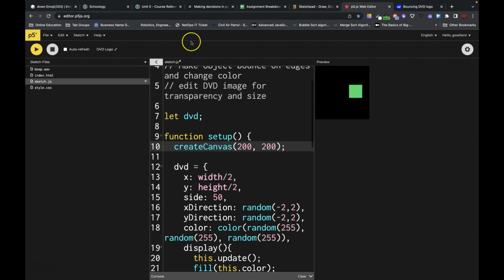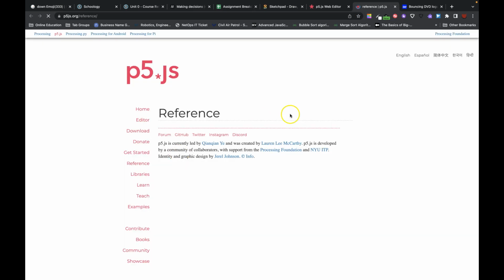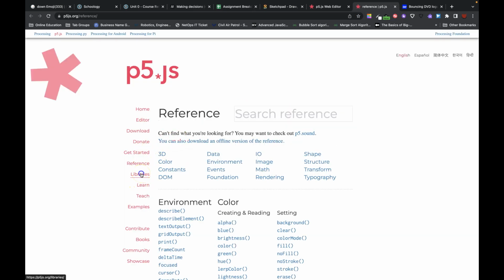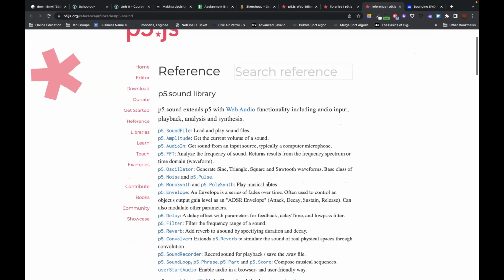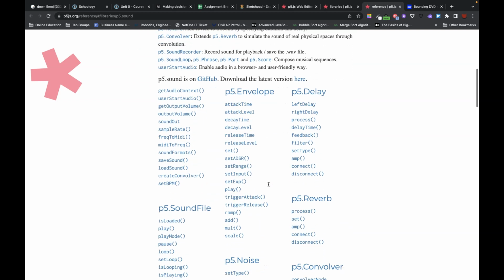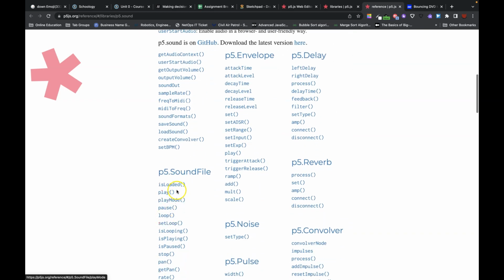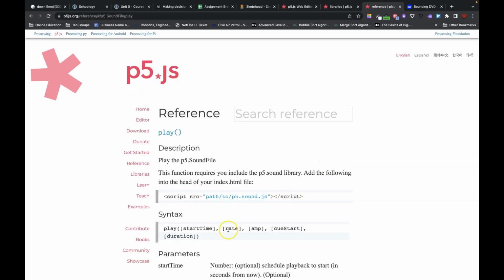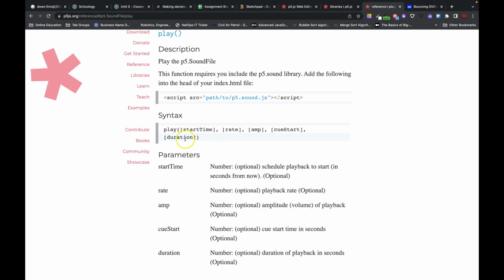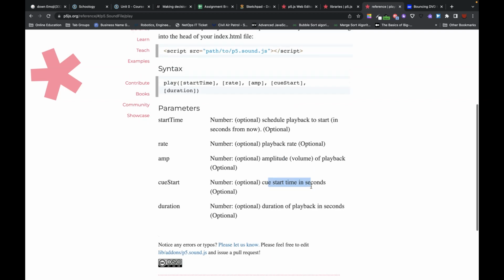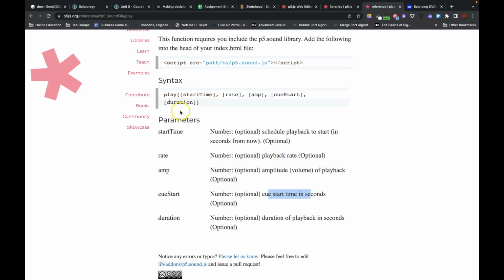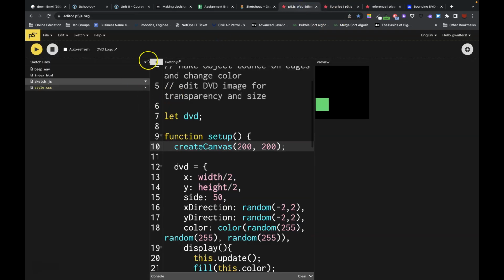Okay, so now let's go into our references and look at how we would quickly do this. So I'm going to go into library, and there's our sound. Now this has already been implemented, but we want to make sure we preload it, and we want to see about playing the sound. So here we have different things. We can optionally choose start time, rate, amp, cue start, duration, all of that stuff. We can have it start in a couple seconds, but we don't want this to fire all the time. So now that I have this sound, I have to fully load it in.